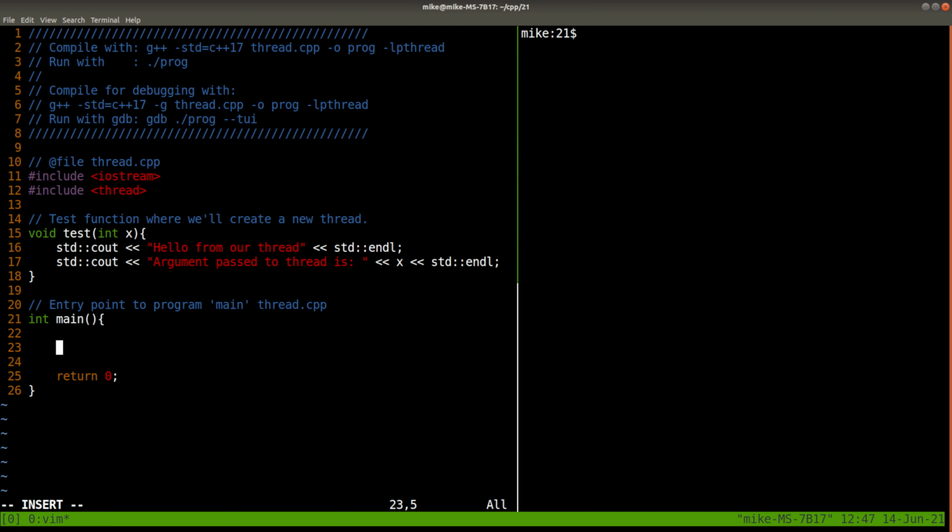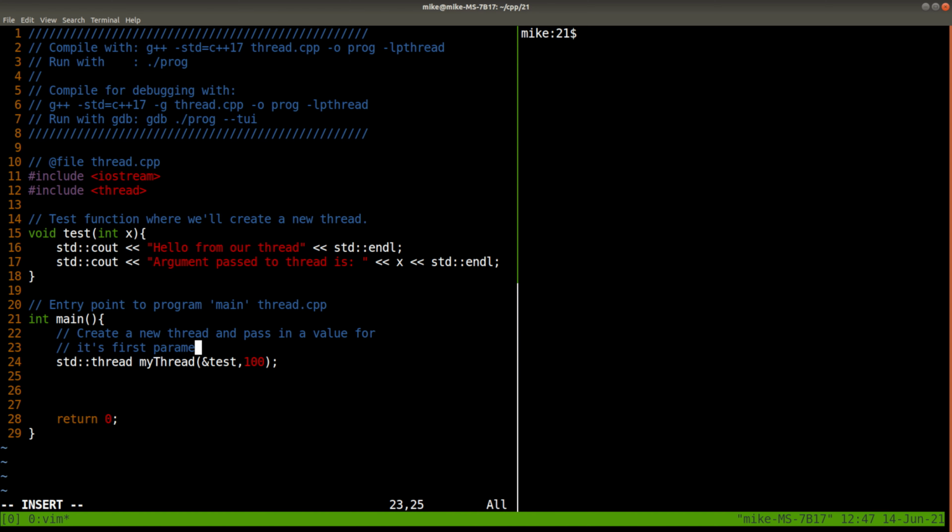And now let's actually create a thread. It's part of the standard library. We'll create our thread, and I'll just call it my thread. And again, the address of the function that we want to call, that's why we have the ampersand. So we're passing in a function pointer for this particular function, and then whatever value we want for the argument x. If we have more arguments, we just add other parameters here, okay? So at this point, we create a new thread and pass in a value for its first parameter.